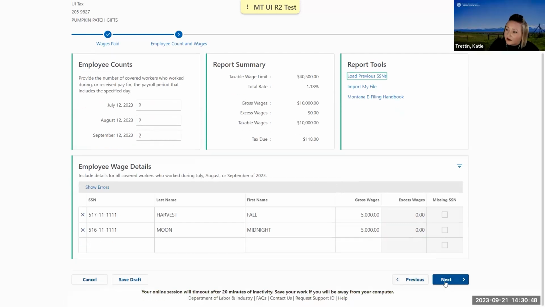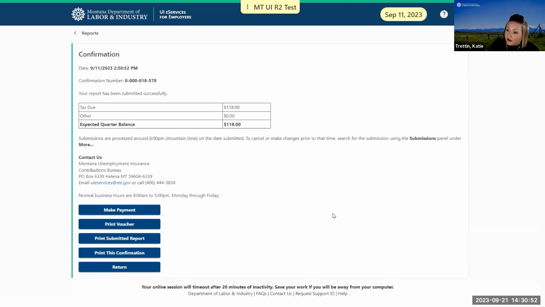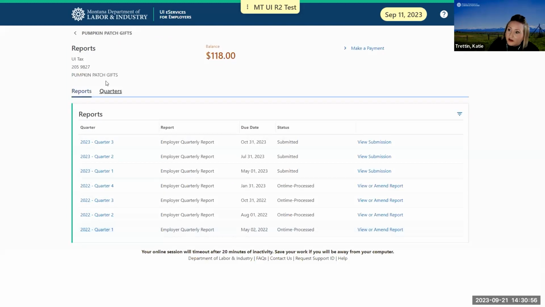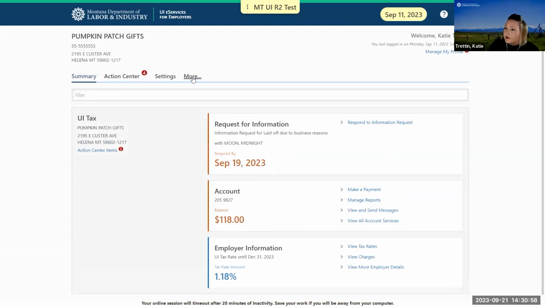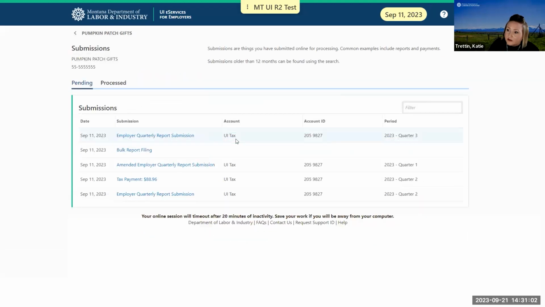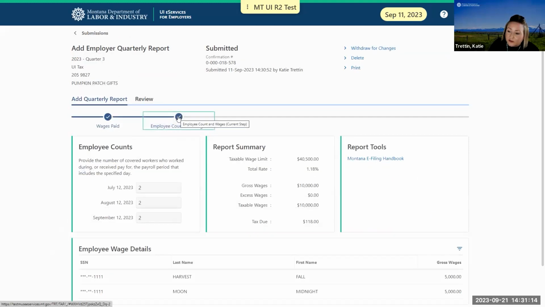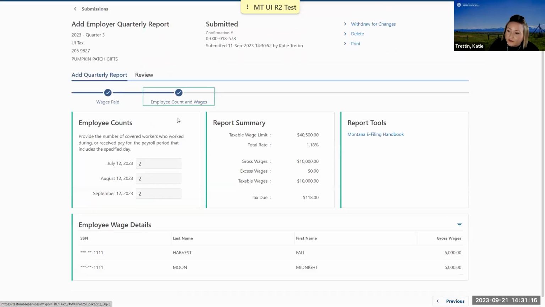So I'm going to go ahead and click next and submit this report here. And then we're going to just return to our account and go back some more and search our submissions. So now here you can see the third quarter report that I just filed. If you want to access your submission, you just click this link here from that search submissions. And that's going to take you to your crumb trail where you can see what you had entered.